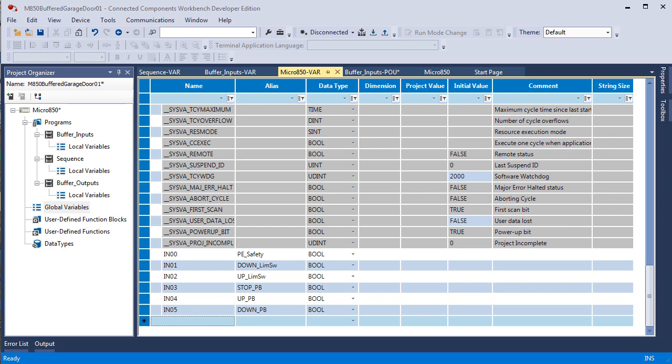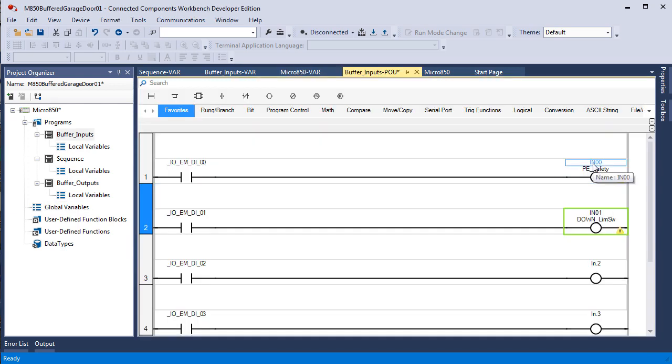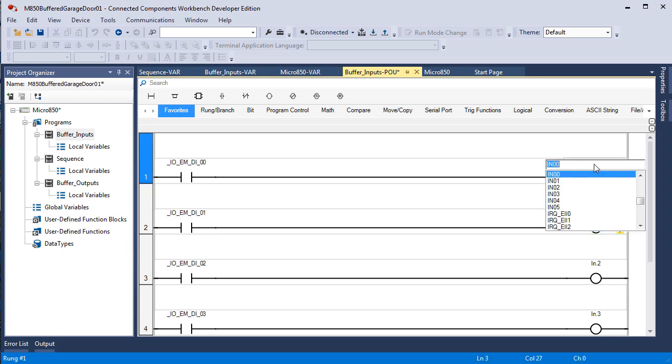IN00 through IN05. Photo-eye safety, down limit switch, up limit switch, stop push button, up push button, and the down push button. So now let's go edit our buffered inputs. And this is not a tag. So it appears that it's not a tag. I'm going to reselect it.